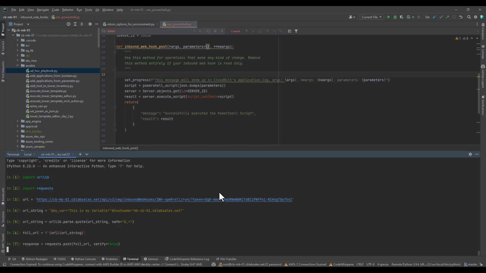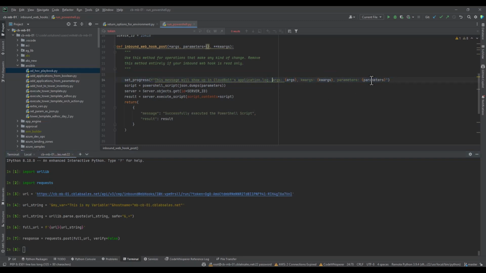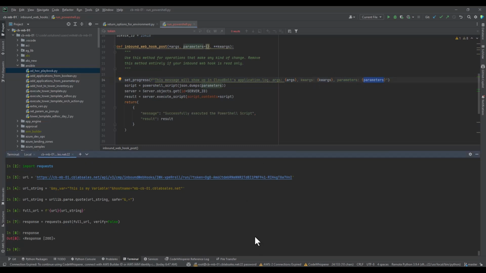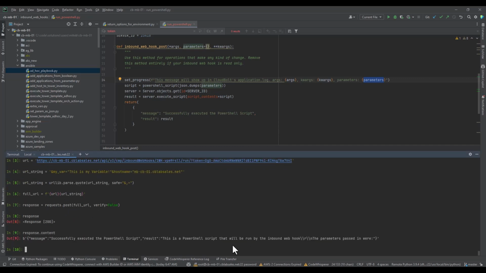So I suspect that this is now running the PowerShell script. We should see in the job logs that this executed, we should be getting this information. So the parameters, so I can capture the token ID from the parameters file. But let's see what the response is. Response.content. So we got a 200. That's what we're looking for. Parameters passed in were nothing. So that's super fantastic, right? Let's do this. So I'm suspecting that my full URL was wrong.